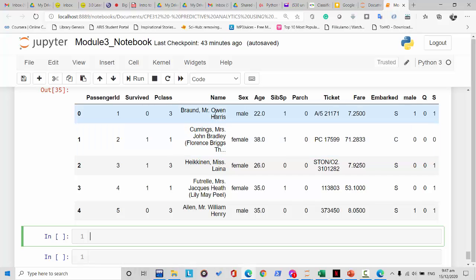The name, definitely we can remove the name, and sex can be removed because we already converted it into a get dummies option. We can remove the ticket also, and we can remove the embark. So let's try to drop those. Okay, let's try to drop everything.